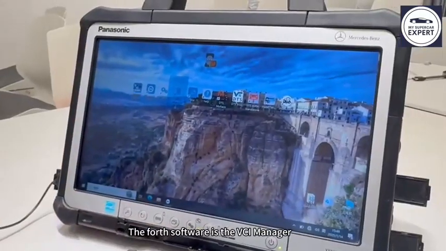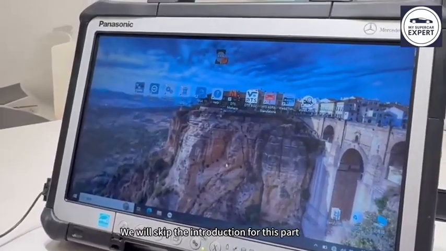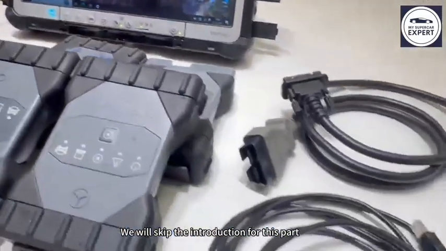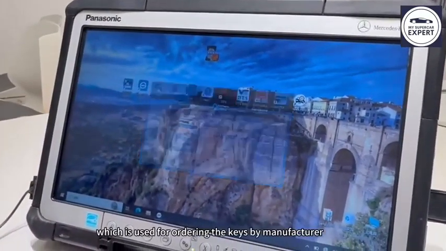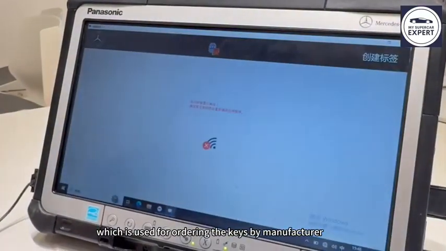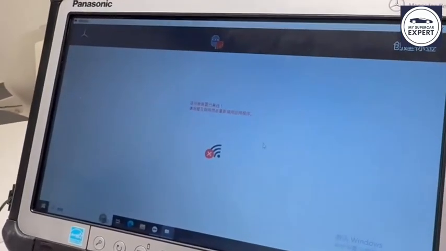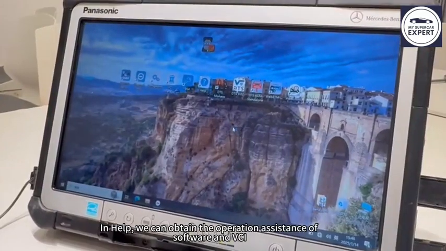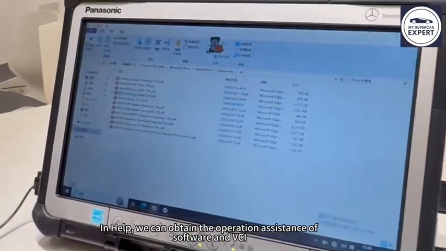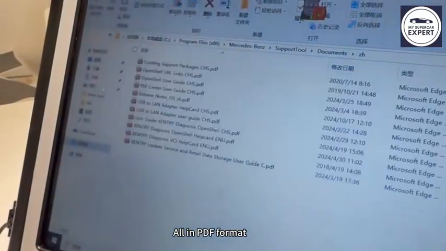The fourth software is the VCI Manager. We'll skip the introduction for this part, as it connects neither vehicle nor VCI currently. Next, FBS4, which is used for ordering the keys by manufacturer. In Help, we can obtain the operation assistance of software and VCI, all in PDF format.